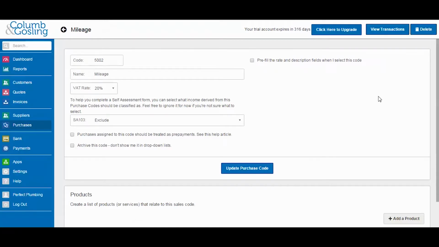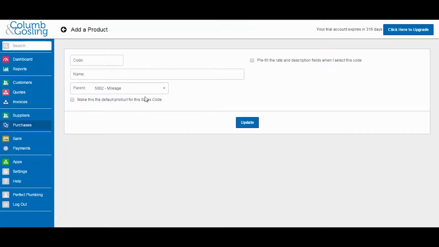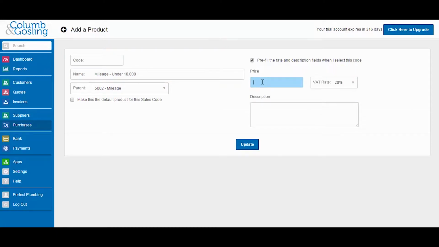Once I click into that code, I'm just going to go underneath it and add two new products to this. So I'm going to add my first product, which is going to be mileage, but this is going to be under 10,000. If I click on the pre-fill rate and description, I'm just going to put the price in here at 0.45p, and then the VAT rate is NA, and then description, I'm just going to put mileage under 10,000, and then update.